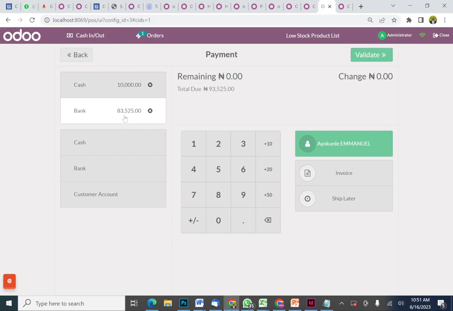In some cases, maybe the customer also transfers 80,000 to the bank. So the balance here is 3,525. You can't validate because there is still an amount to take care of. Now, if you have a way of selling on credit to the customer, then you can select customer account. So in this transaction, the customer has paid 10,000 cash and then transferred 80,000 to the bank, and credit sales is the balance payment.